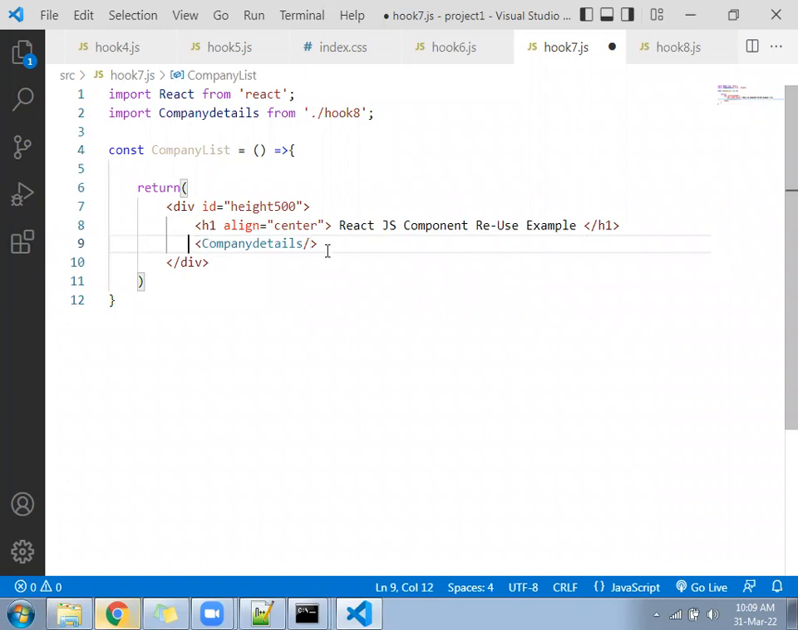One time, save the file, and hook 7 add under the routing and check whether anything is loading. Export default company list.